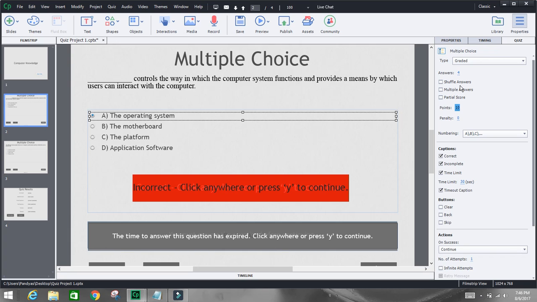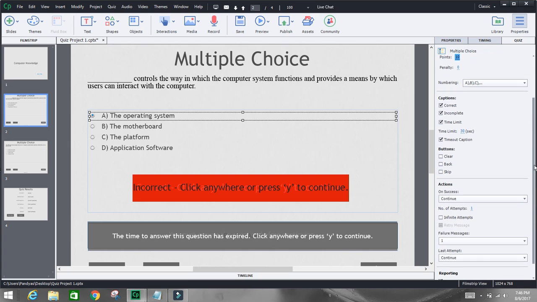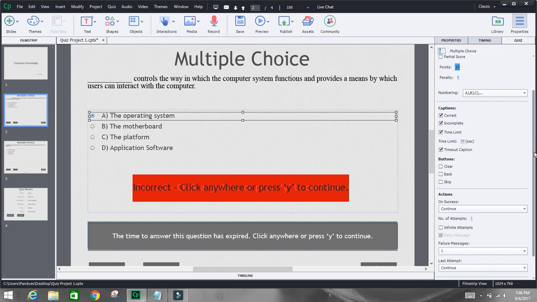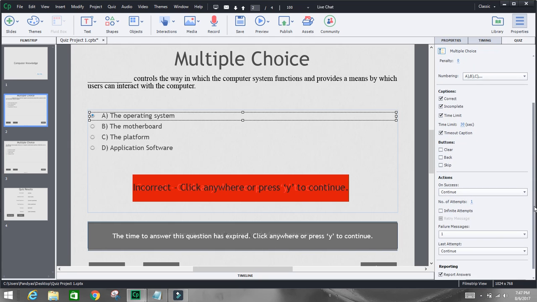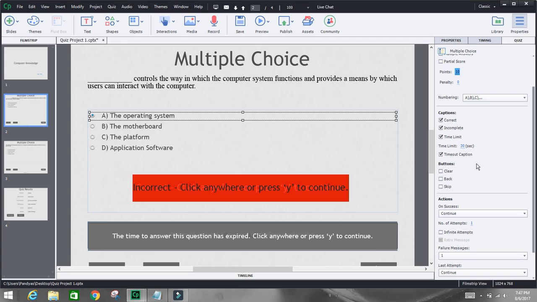Every time your student or trainee comes to the same question, you can shuffle them. The answers will show up shuffled. You can provide multiple answers, which means there could be more than one correct answer to a question. You can also allot a time to each question.